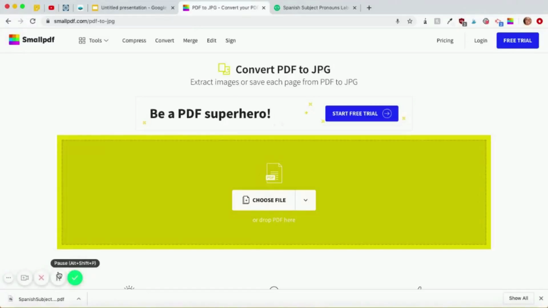Hi, so I wanted to share with you how you can turn essentially any PDF into a digital or interactive activity for your students. So we're starting at smallpdf.com, which takes a PDF and turns it into a JPEG file. And another option for you would be to just open the PDF and take a screenshot of each of the pages that you want to use.